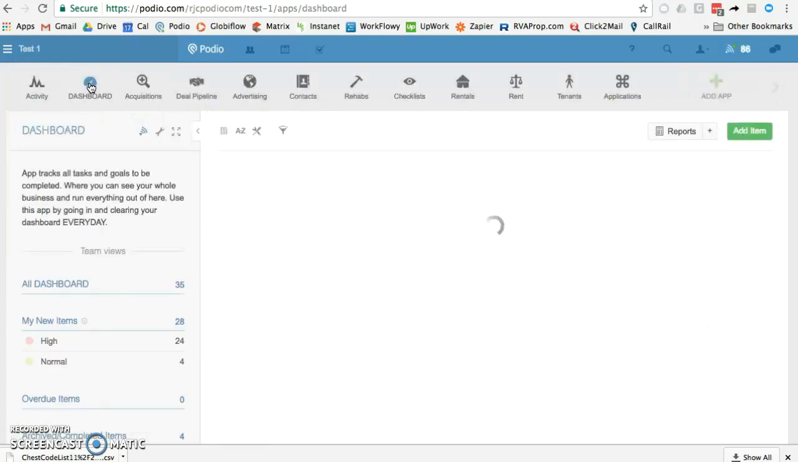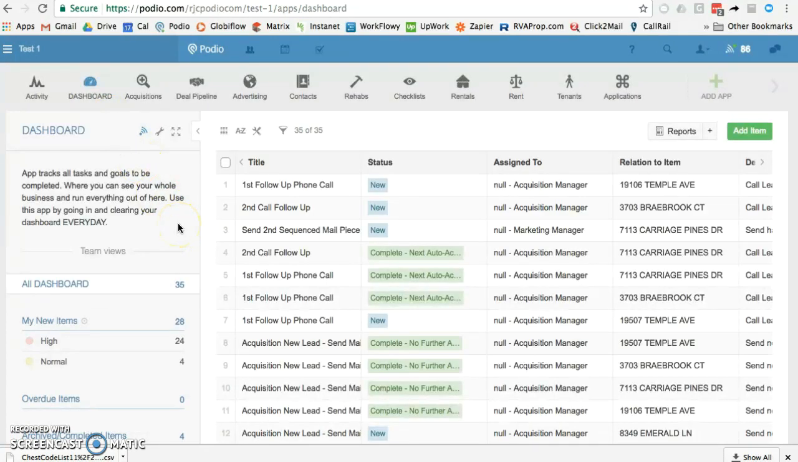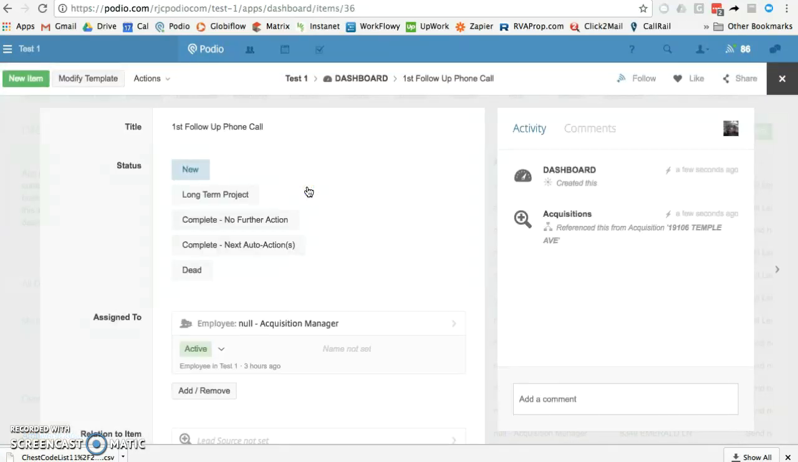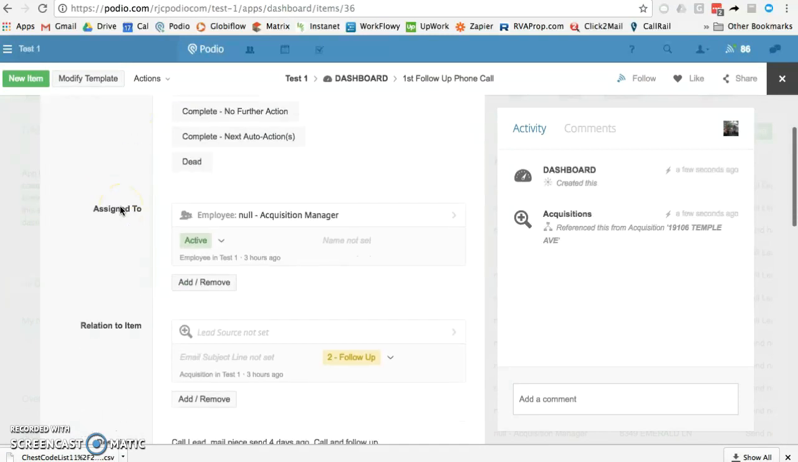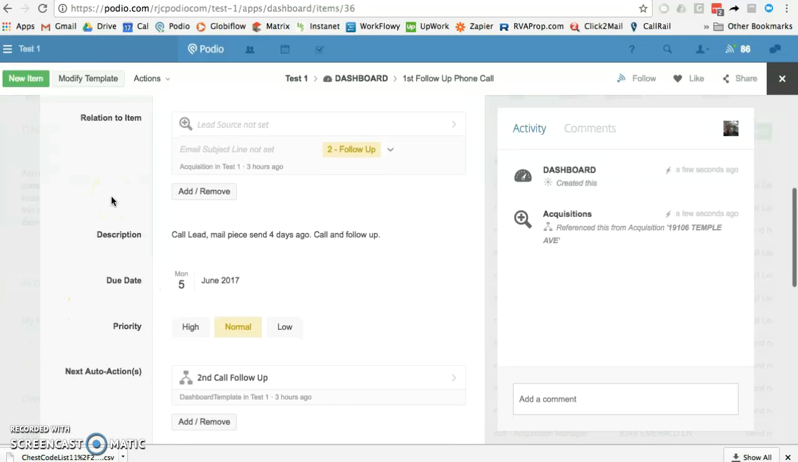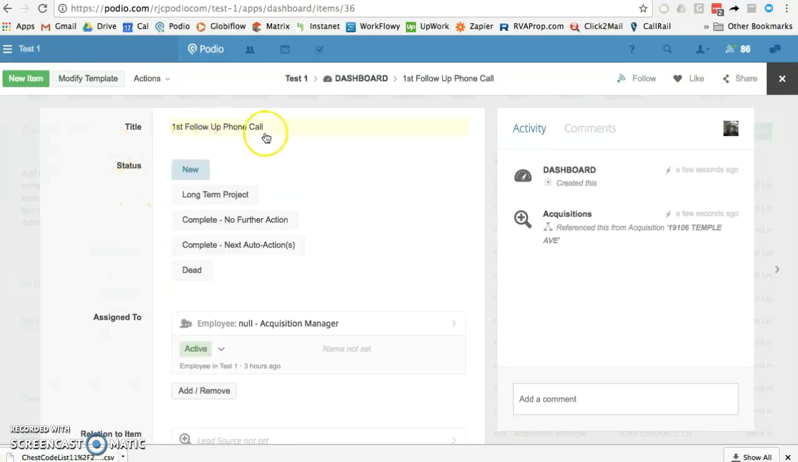Now, if we go back to our dashboard, let's refresh it. We should have a new follow-up. So remember, we marked it in follow-up status, so now I've got a new task. Here it is, Temple Avenue again. I'm in follow-up status, and that created this task. This is the first task in the sequence that I created, and it says first follow-up phone call. Remember, it was due 4 days from the last task. So I checked off the task today, June 1st, and so it created this new task that's due on June 5th.